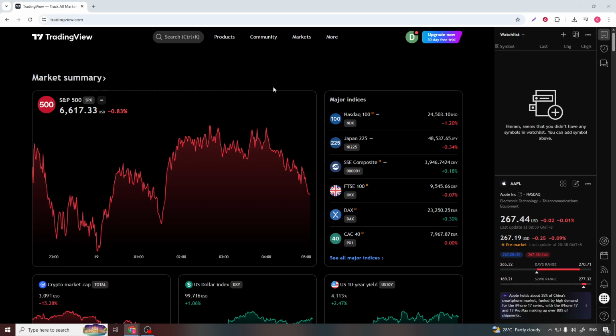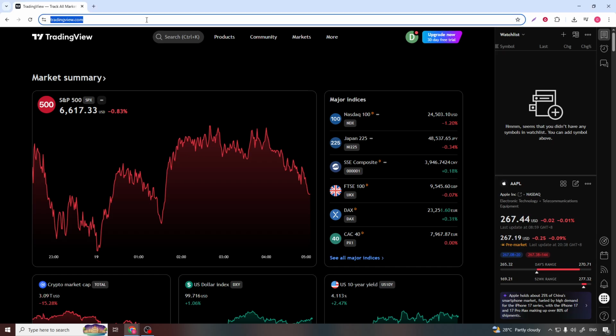First, open your web browser and go to the Tradingview website. You don't need any special link for this. Just type the address into your browser's bar and hit enter. You can do this whether you're logged in or not, although having an account can unlock more features.